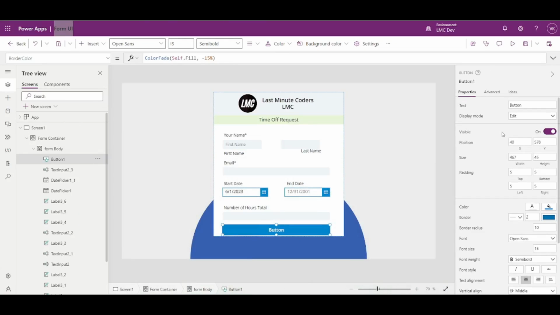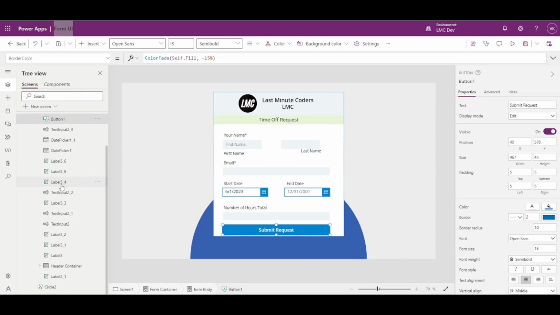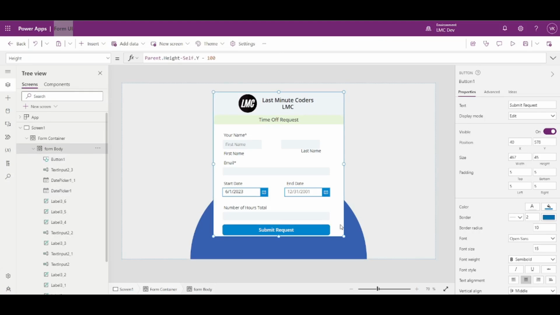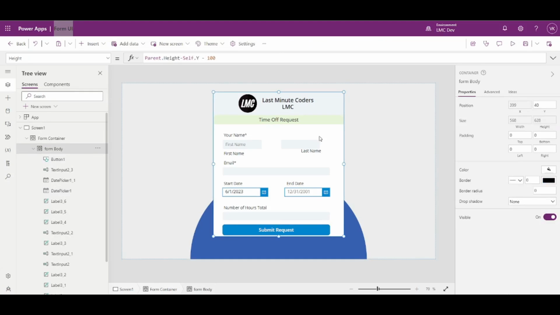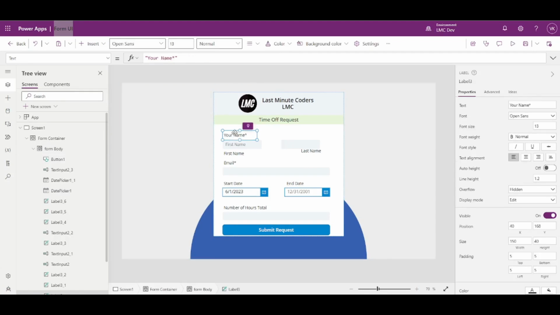This is the submit request button. The name of that button is submit request. So this is also done. Okay, so I think we are good. Okay, so let's align everything. Okay, now let's align everything.